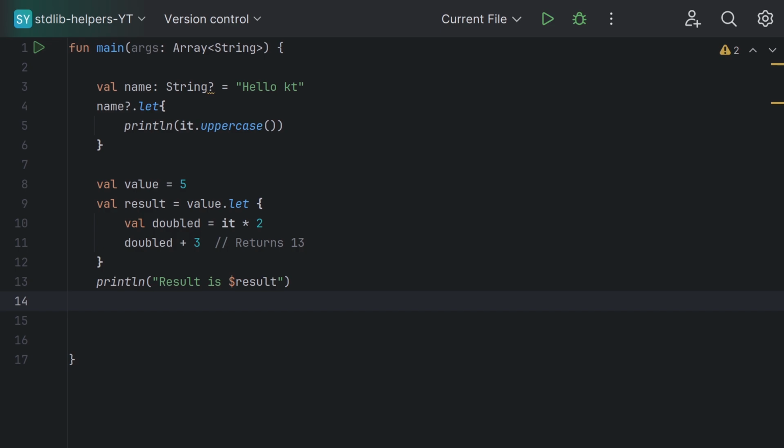Here, we use let to create a scope for doubled, which is only needed temporarily. It keeps the rest of the code clean by limiting doubled only to this scope, avoiding unnecessary variable declarations.